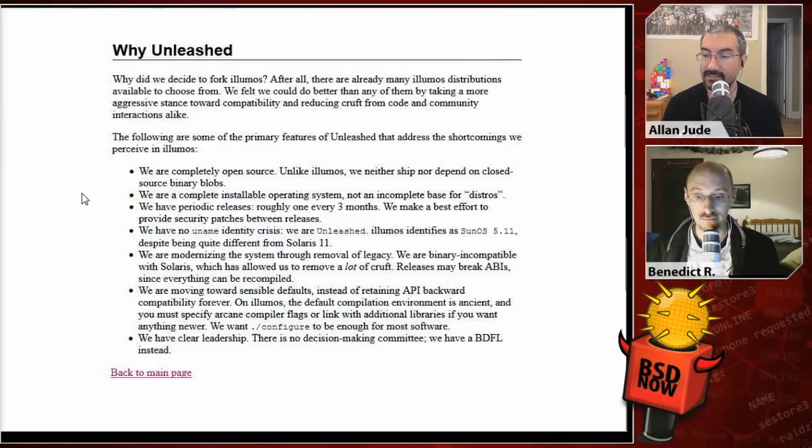It always says Unleashed instead of Illumos, and claims to be SunOS 5.11, despite that actually being different than Solaris 11. They're modernizing the system through the removal of a lot of legacy stuff, where we went binary incompatible with Solaris, which allowed us to remove a lot of the cruft. Results may break ABIs, but everything can be recompiled.